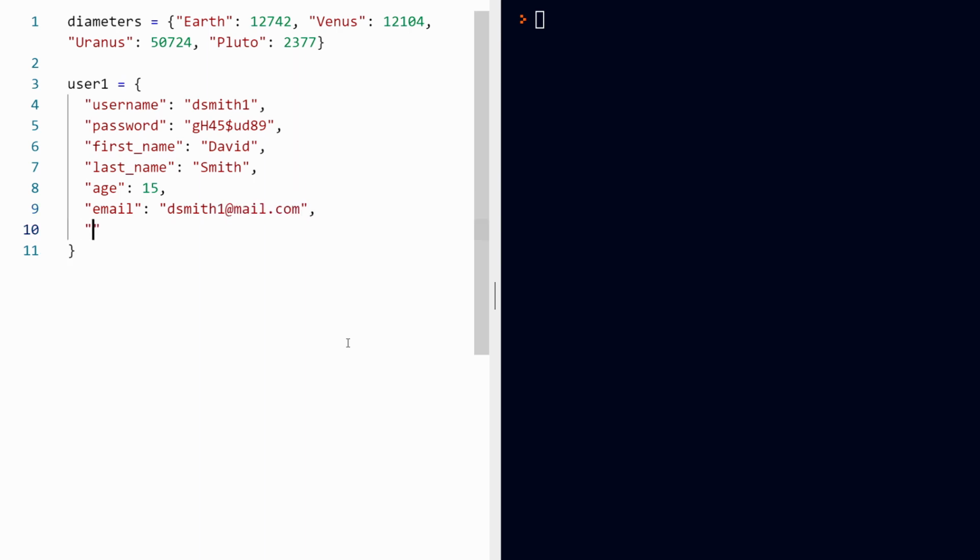Final one, let's say that in their account they have to confirm their email address, and we'll use a Boolean value for this. So their email is confirmed. Notice no comma on the end, because that is the final key value pair in our dictionary. So there we go, two correctly formed dictionaries. It's really up to you which method you use, but as I said, splitting it over multiple lines is definitely helpful for larger dictionaries. It just makes it easier to read the values.